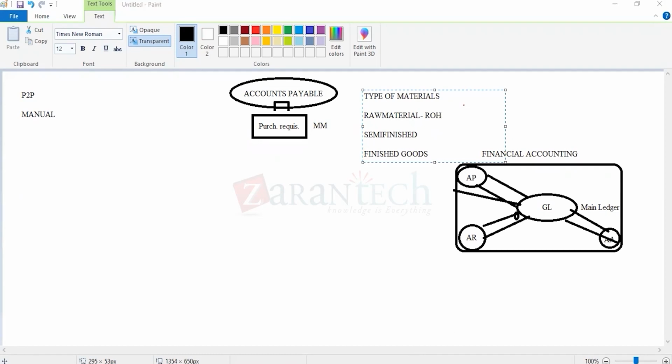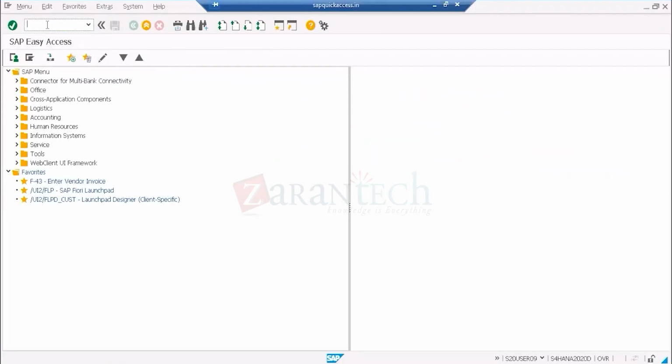So whenever I'm going to be procuring any material, for example, I'm raising a purchase requisition. So there is a transaction ME53N. I'll go to the transaction and show that, don't worry. But here I'm showing an example for that. I'll display one purchase requisition.